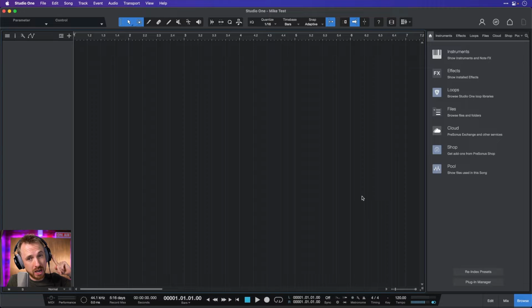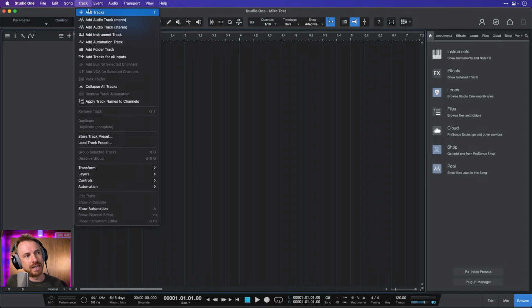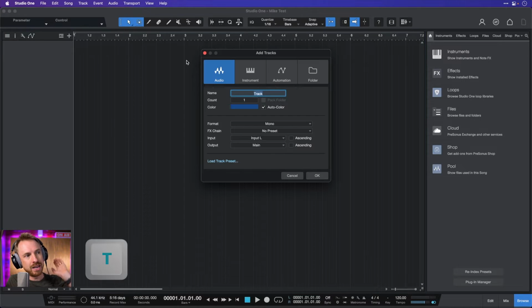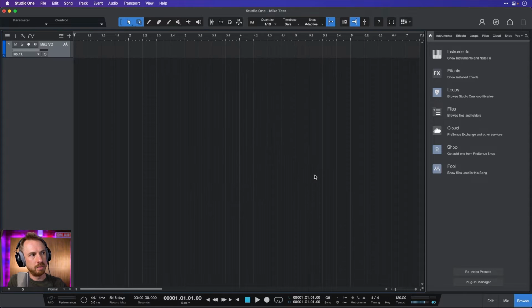But the first thing, we need to throw down a track. It's kind of similar to Pro Tools in that sense. So you could go to the track menu and select add tracks, or you could just hit the T on your keyboard. That's simple enough, right? And then I can choose audio, instrument, automation, or folder. I'm recording audio, so that will work perfectly for me, and I'll call this Mic VO so I know exactly what I'm doing here. Click OK, and there's my first track.